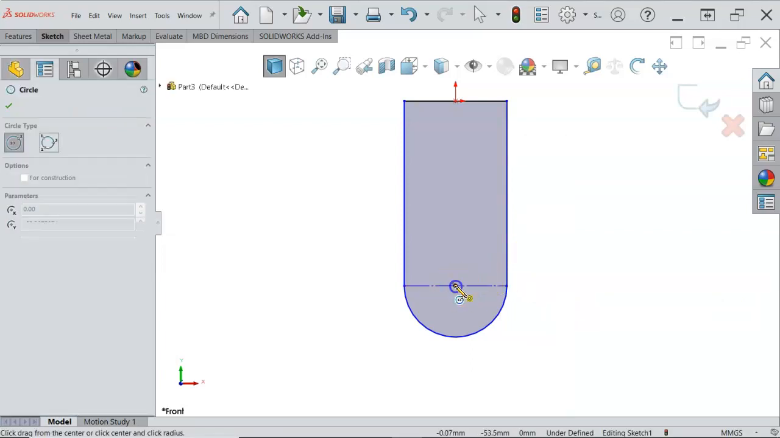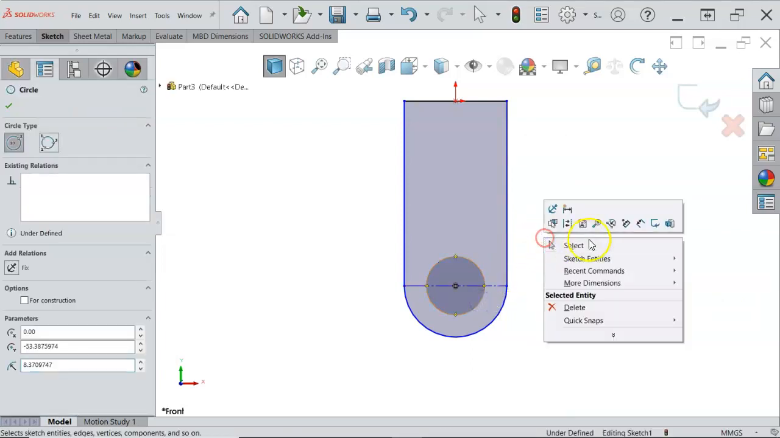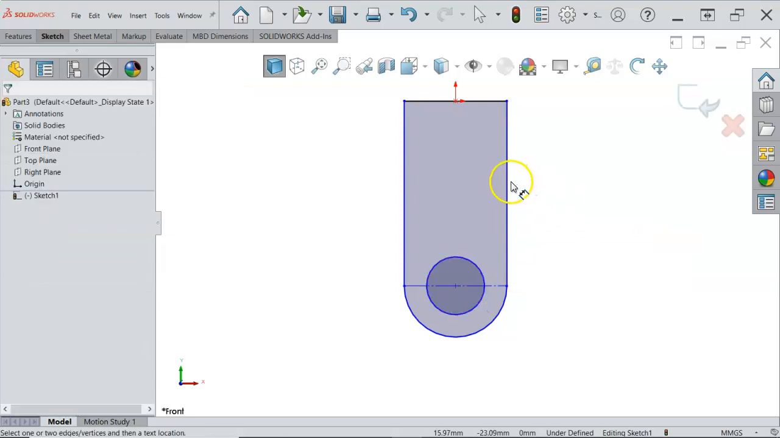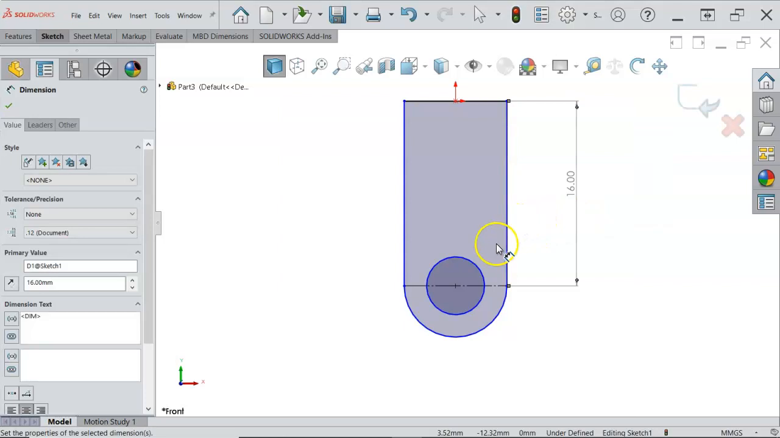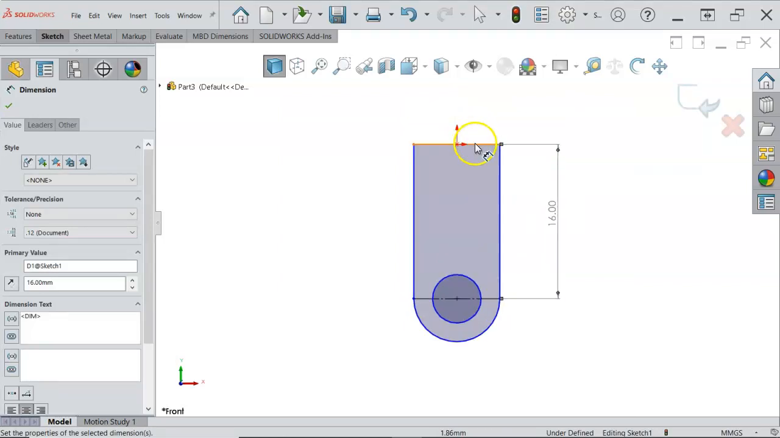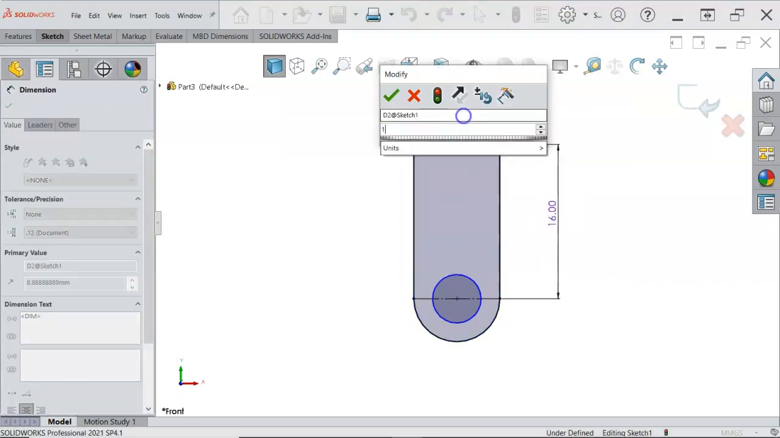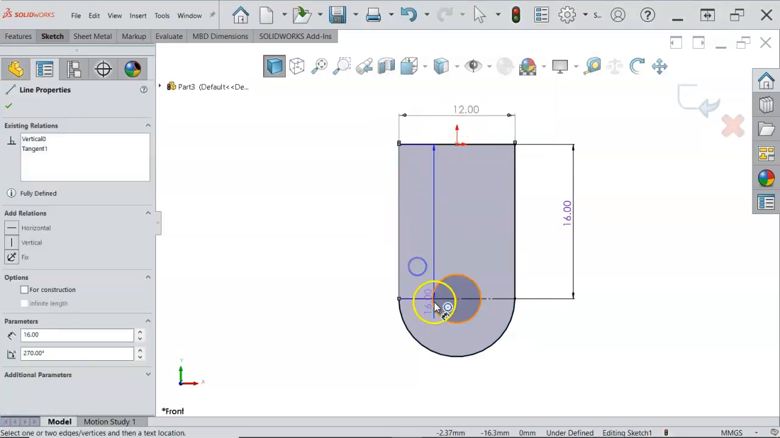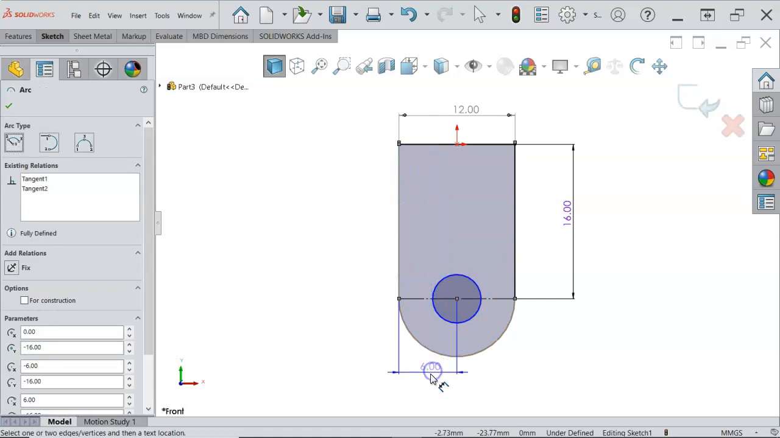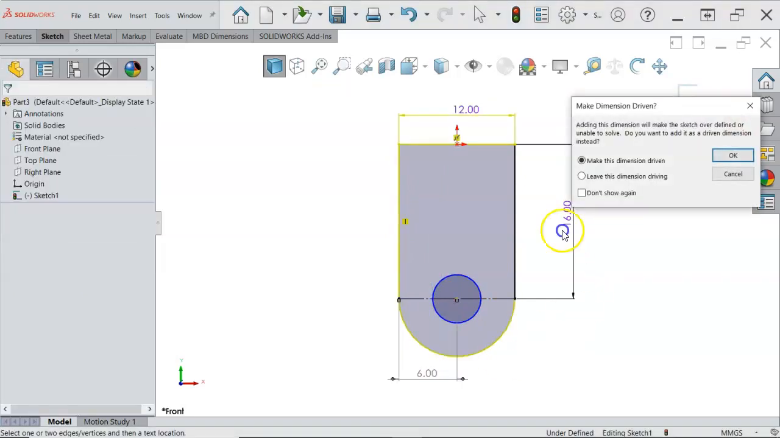So I'm going to go into the circle, and we get it close enough that I'm ready to start adding dimensions. So a lot of those relations were inferred. We have 16 millimeters across for the height, 12 millimeters for the width. And if I put in the 6 millimeters for the hole location, keep in mind that's going to be an over-defining condition because that midpoint already exists.